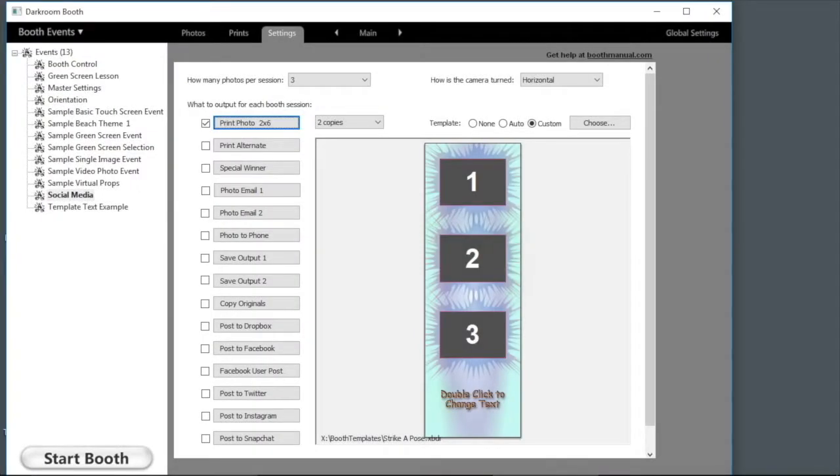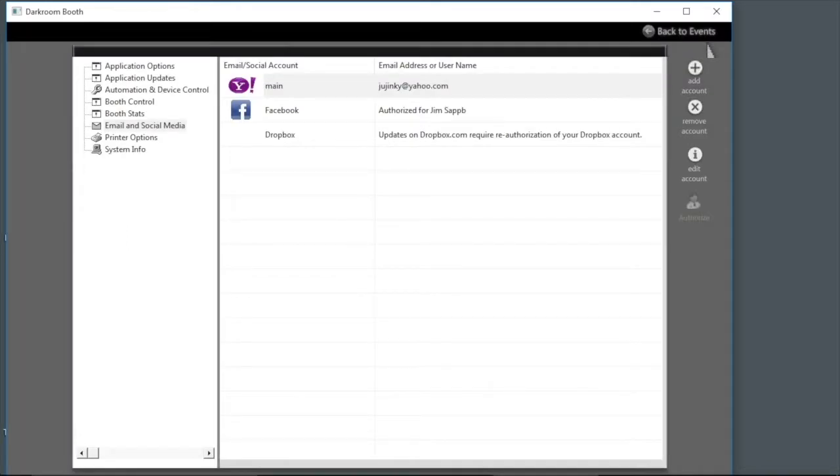With the Darkroom software, you have the ability to post to Facebook and to kind of post to other social media outlets. And we're going to take a look at how to do that. So the first place we're going to start is in Global Settings. And we're going to go to Email and Social Media.